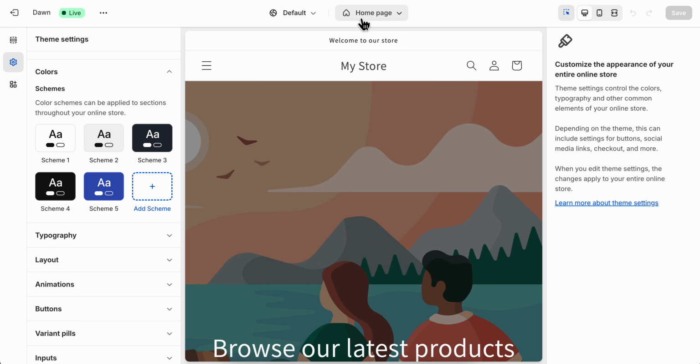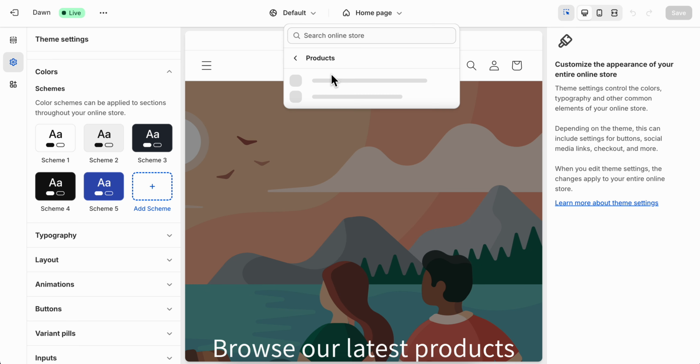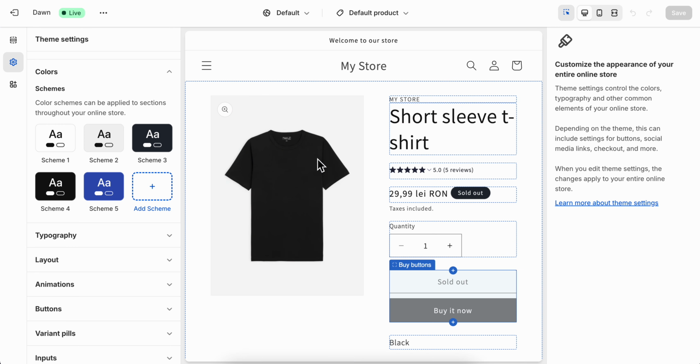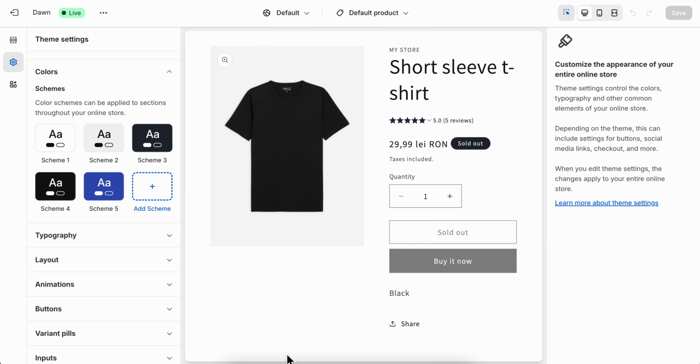Now before you do that, I suggest you choose here and go to the product page to see the current color of the button, and as you can see it's this one here, the gray one.